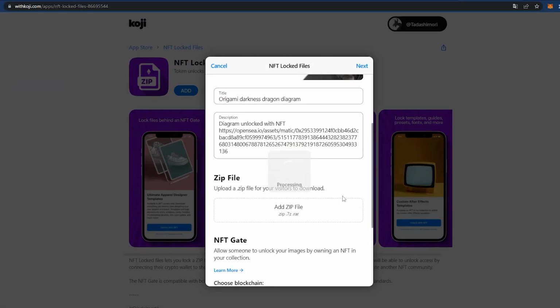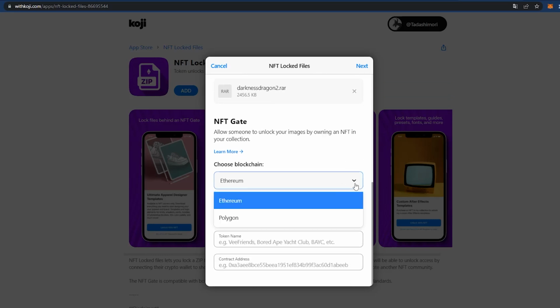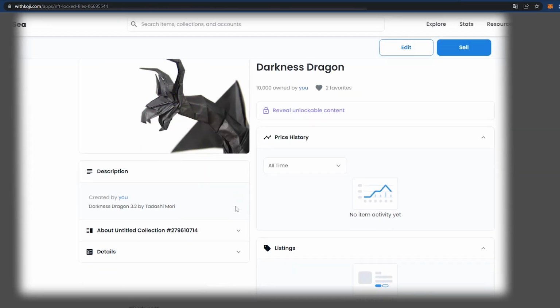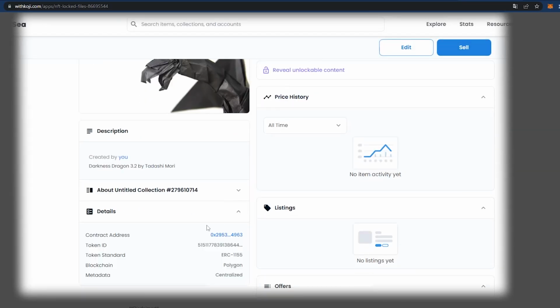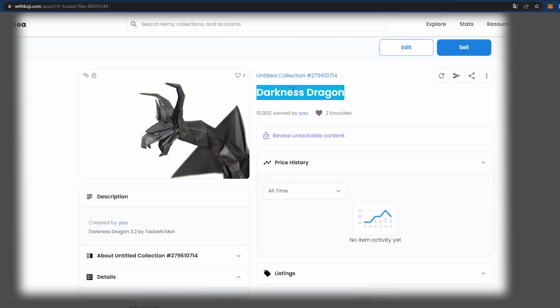Now let's add the information about the NFT that will unlock this file. So first you have to change here the blockchain to Polygon, and the contract type is ERC1155. You can find all this information in your NFT page. Just click here on the Details tab, and here you have the token standard. Next, you're going to add the token name, and you just have to copy this name here.